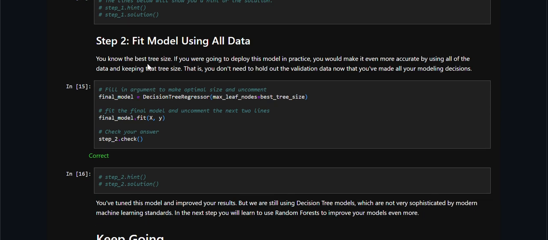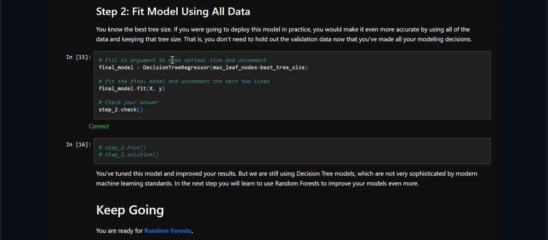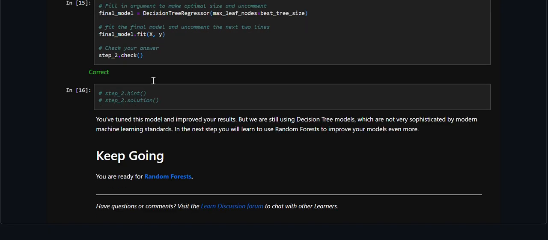So once you know the best tree size, if you're going to deploy the model in practice, you'd make it even more accurate by using all of the data and keeping that tree size. You don't need to hold out the validation data, since you've already used it for your modeling decisions. So fill in an argument to make the optimal size. A common final model is DecisionTreeRegressor with max_leaf_nodes equal to the best tree size. Fit the final model. And then this model was tuned and the results were improved.